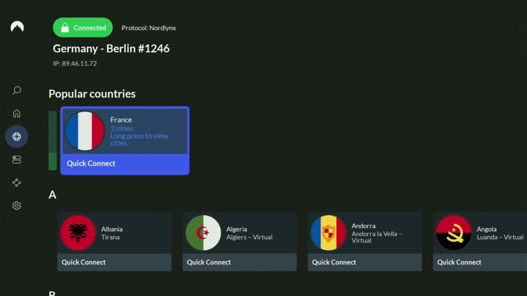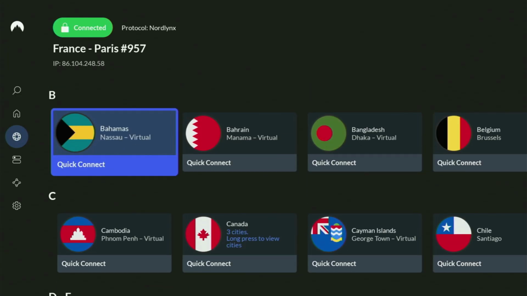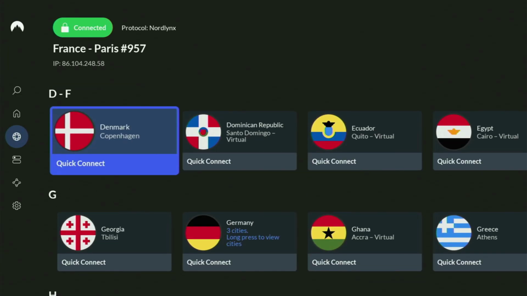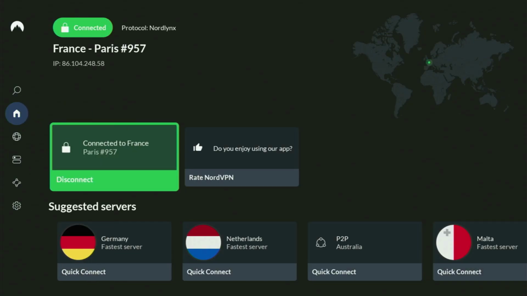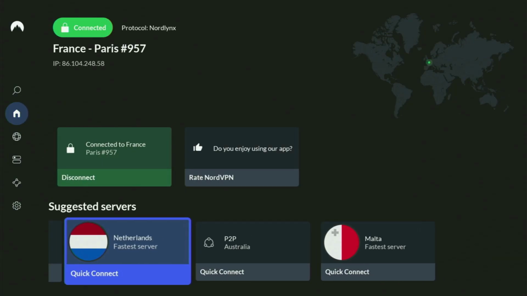Let's say I will connect to France right now, and from the moment you connect, all your traffic is going to be totally encrypted. It means that no one can track you or snoop on you online, and that's really important if you want to stay out of trouble.